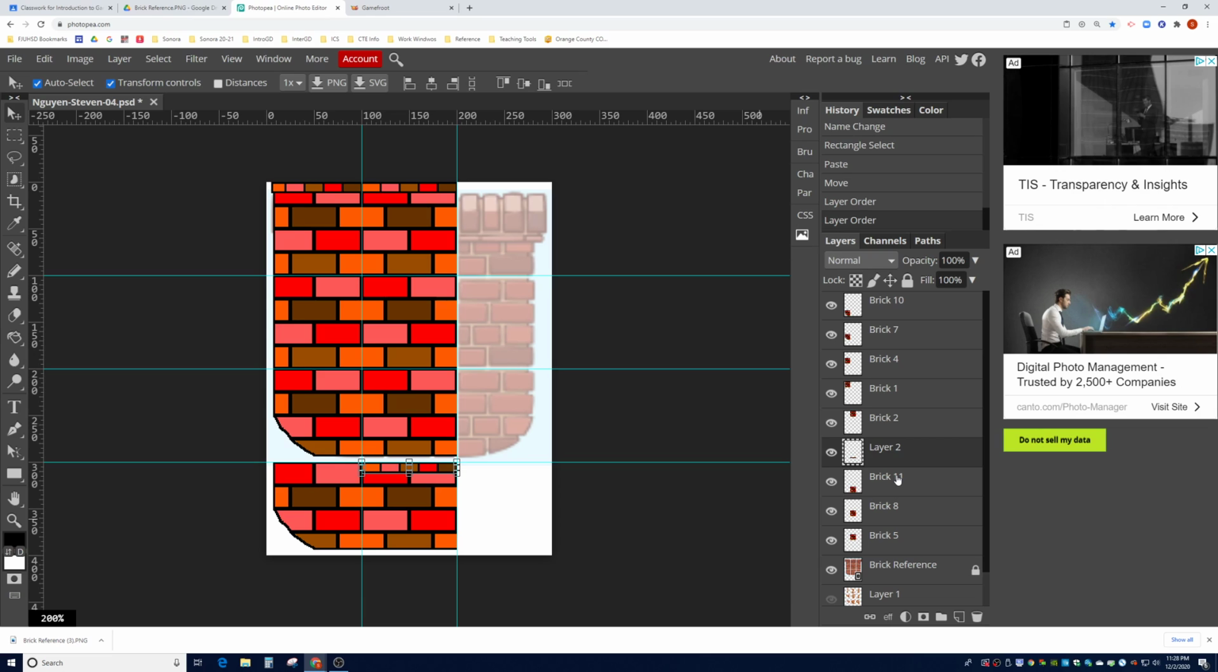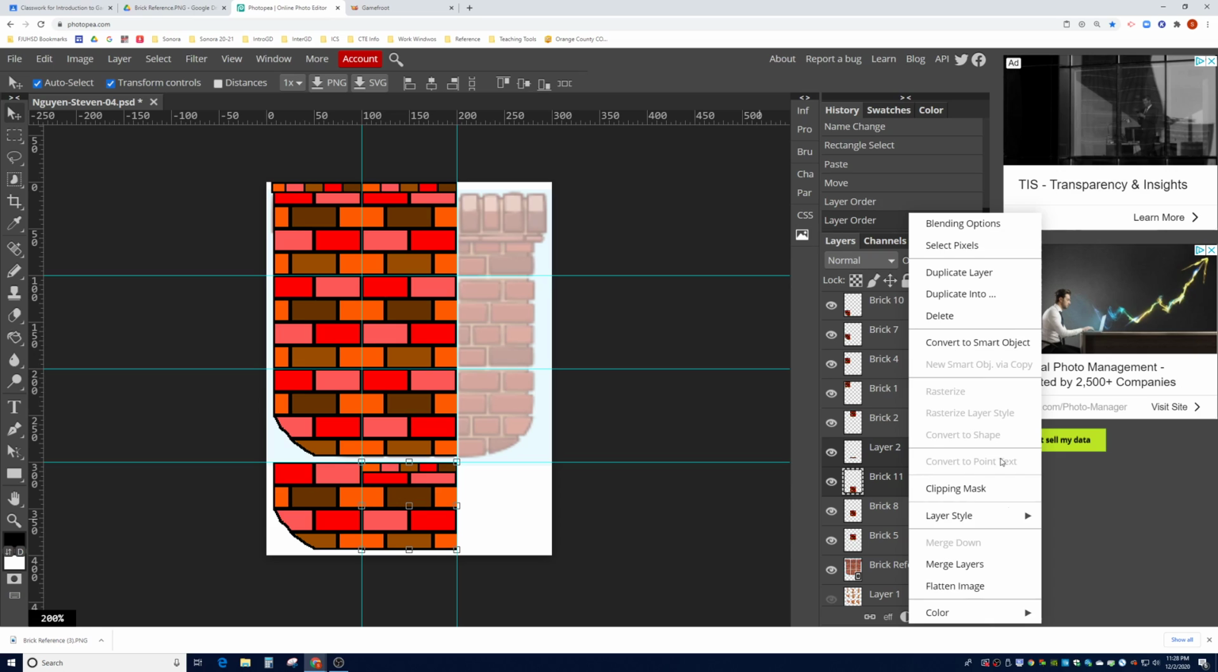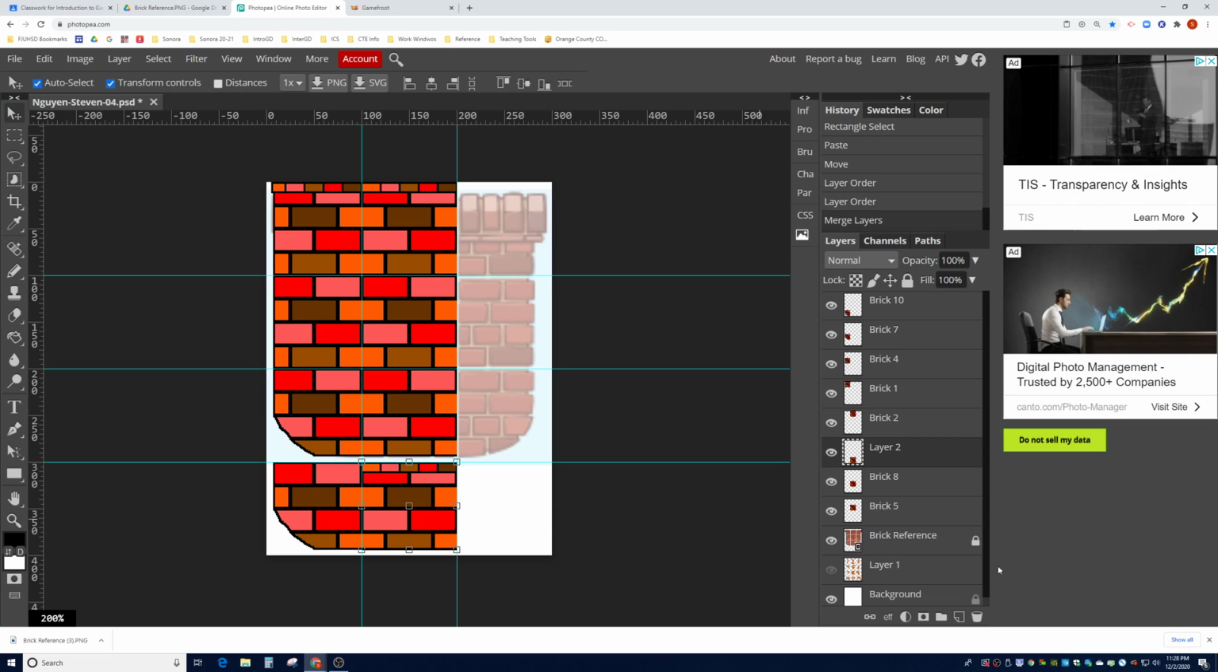And then after that, just go ahead and use the control key to select both these layers and then merge them together. Okay, so I'm going to merge these layers together, and now it renamed it to layer 2. I'm going to rename it back to brick number 11 here. So now my brick number 11 has the top edge appearance and the bottom edge appearance.